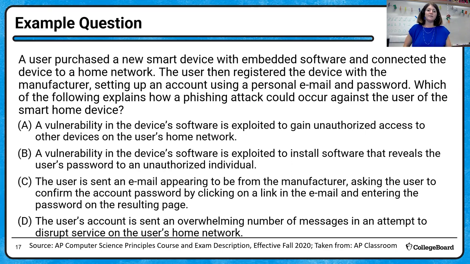A, a vulnerability in the device's software is exploited to gain unauthorized access to other devices on the user's home network. B, a vulnerability in the device's software is exploited to install software that reveals the user's password to an unauthorized individual. C, the user is sent an email appearing to be from the manufacturer, asking the user to confirm the account password by clicking on a link in the email and entering the password on the resulting page. D, the user's account is sent an overwhelming number of messages in an attempt to disrupt service on the user's home network. So again, remember that our question is focusing on a phishing attack.